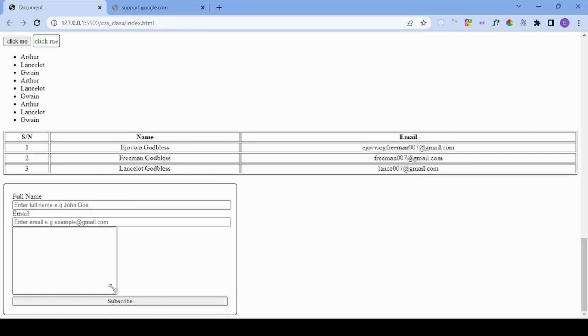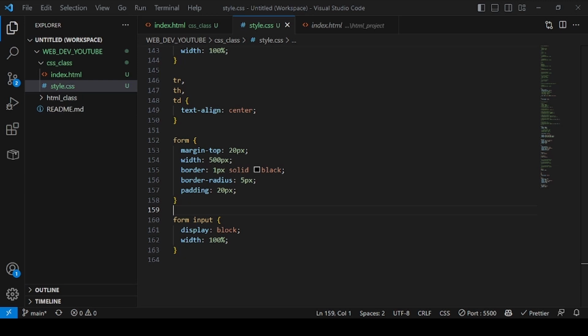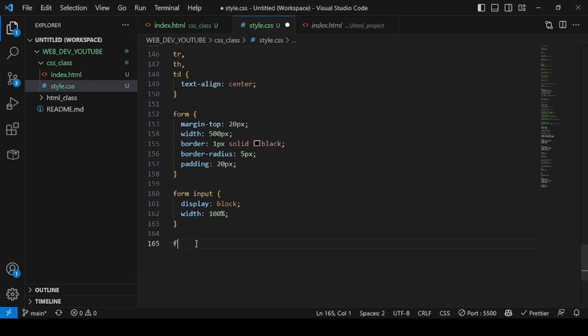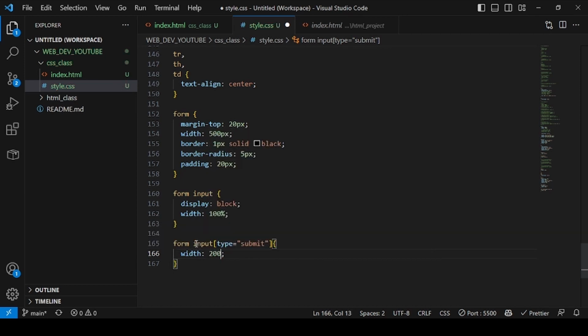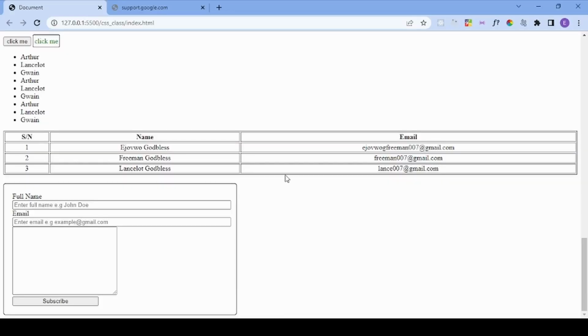Now I will show you how to target this button separately. So let me go over to VS Code again. I'll show you something real quick. So I can do something like form input where the type is equal to submit. Good. I think this is a better way of doing it. So if I do this, I will say I don't want the width to be 100%. You just say width, then I'll do something like 200 pixel. So if I save this and head over to my browser, this is what I'm getting.